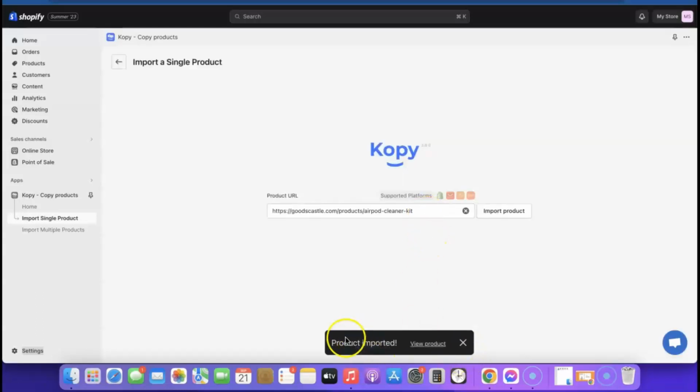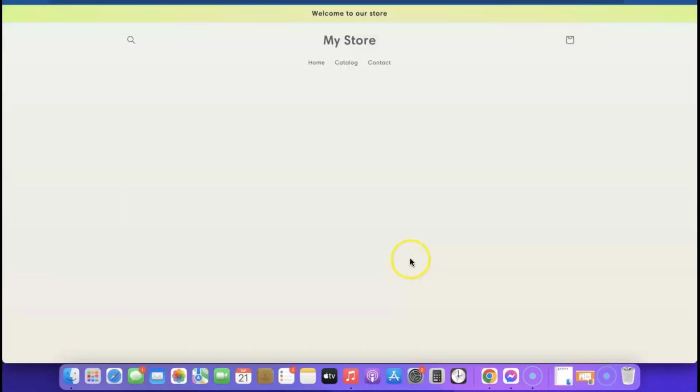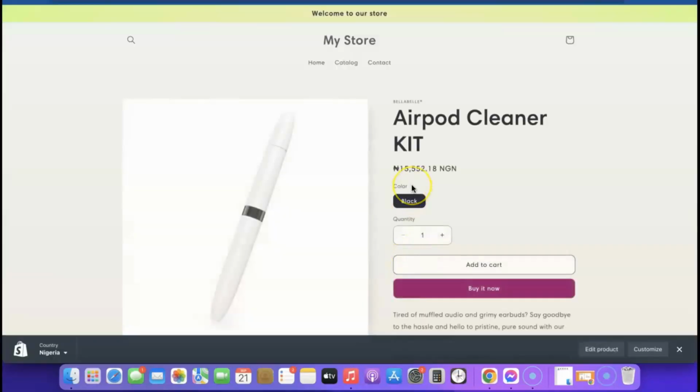All right, as you can see now, the product has been imported. What you want to do is click on view product here. This is the product, and the reason the product is showing my local currency is because I haven't changed my currency to USD.